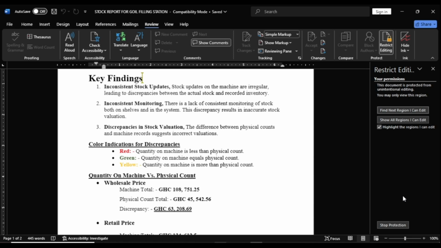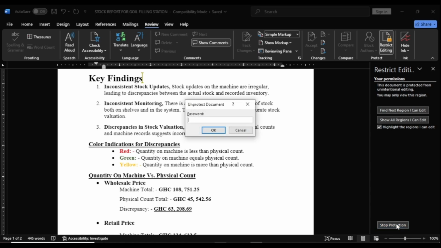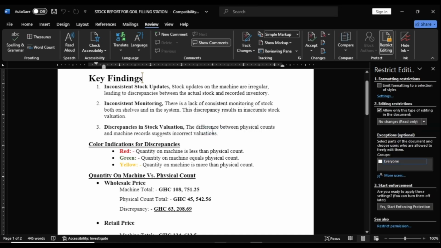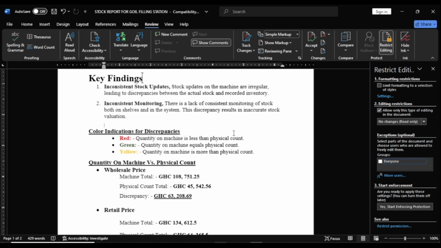So let's try that. I'll bring the mouse pointer to my panel, which is my edit restriction panel, and click on stop protection. Then I'll type my password. Go ahead and click on OK. So done. Now when I highlight this and I cut this, you can see it's off.